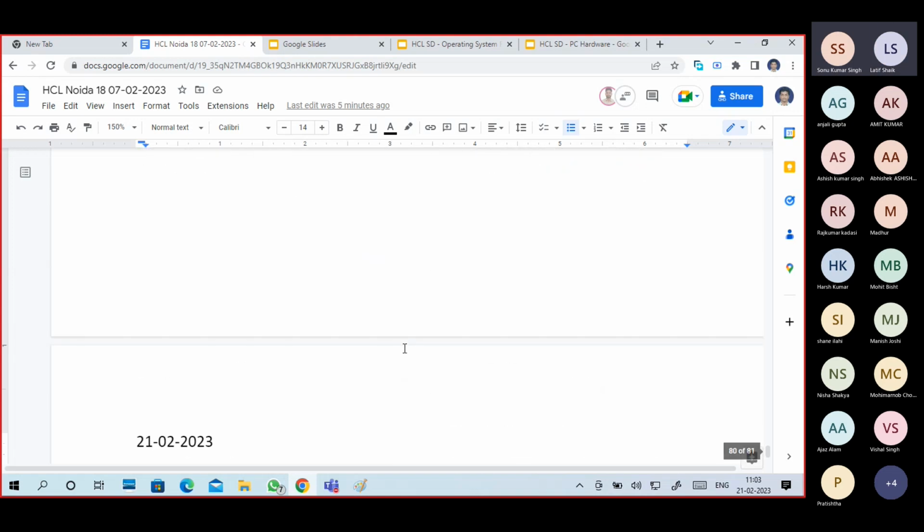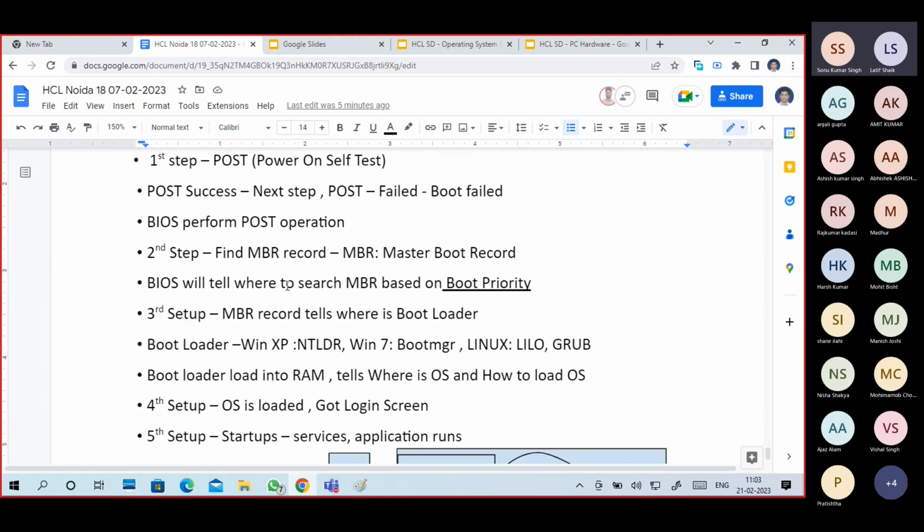It depends upon your boot priority. It will try to locate the bootloader kind of files. Generally, our hard disk contains an operating system, so first of all, it tries to find the MBR record.